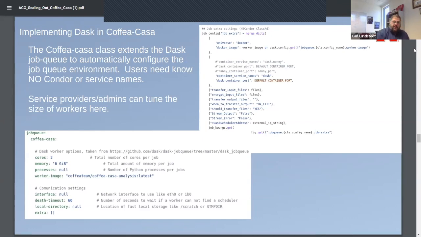Here we're implementing Dask in Coffea-Casa. One of the big strengths of Coffea-Casa, and one of the core elements, is we're trying to obscure a lot of these details from the users. That obfuscation is a core tenet of Coffea-Casa. Here, what we're doing is we're leveraging Dask's job, well, it's actually a modified version of Dask's job queue extension, to automatically configure that environment. And so the user doesn't need to know anything about the tier 3 config or the tier 2 configuration. They don't have to know how much memory to request in a job slot. They don't care how many cores. We do all that at the front end.